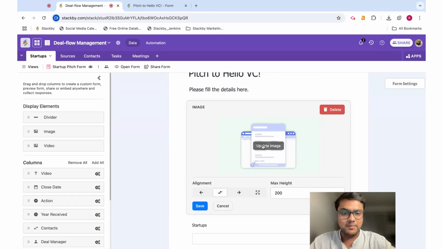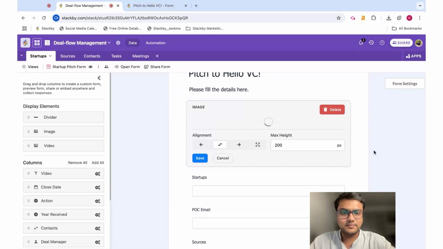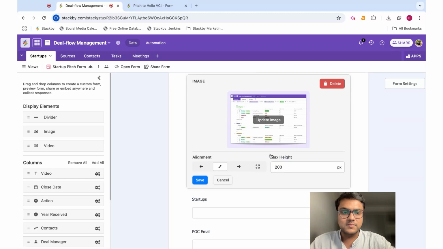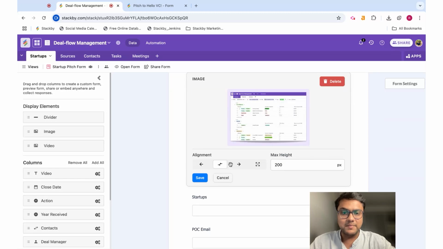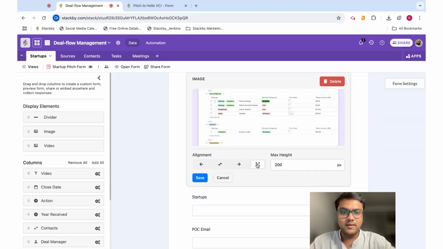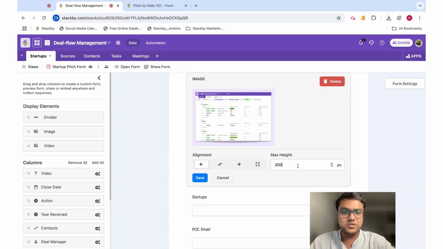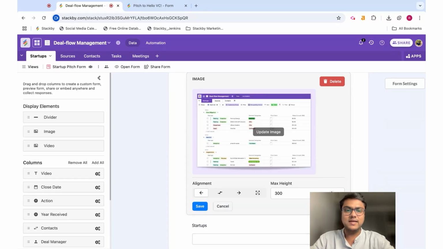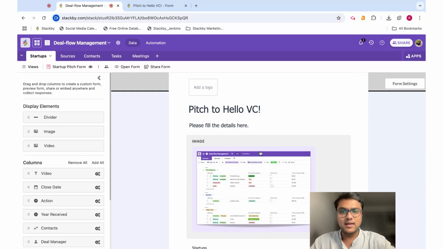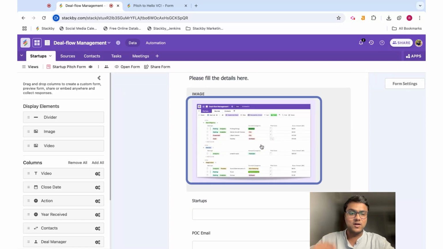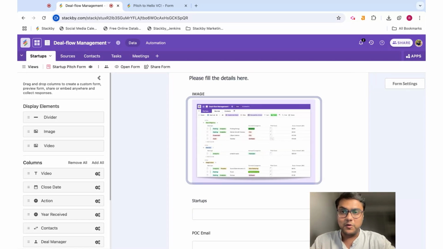So I can just update this image. Let's say I want to update this image and add a new image here. Yeah, so new image is added. I can change the alignment of the images, right? I can stretch it. Let's say if I want to align the image and change the max height and save it. So like a new placeholder image gets added into your form.